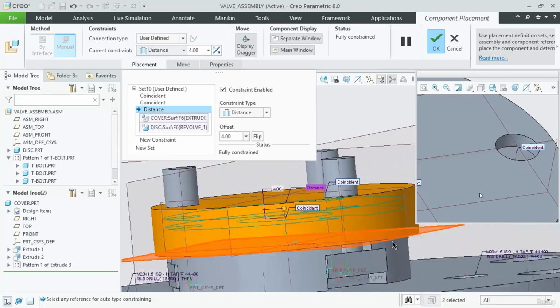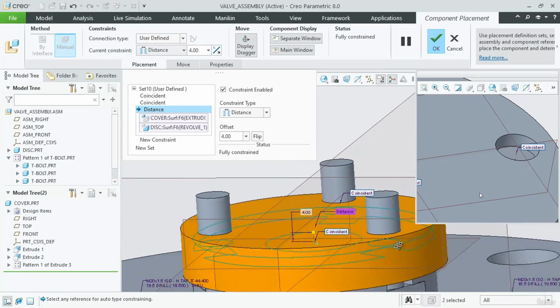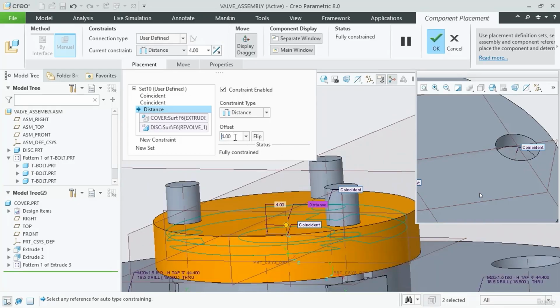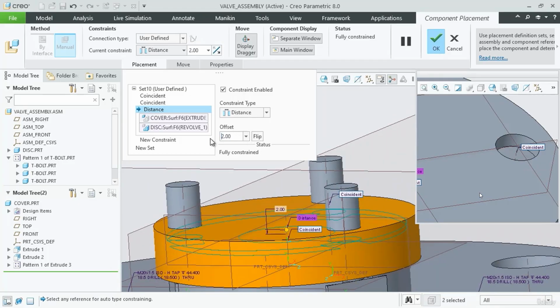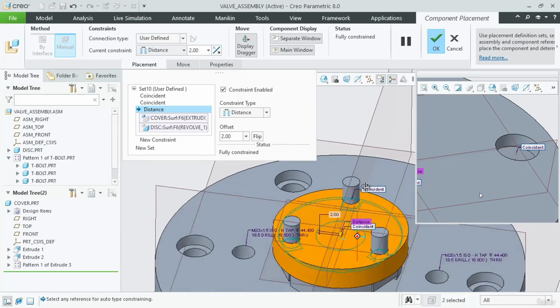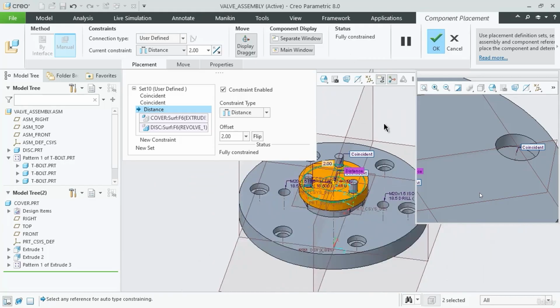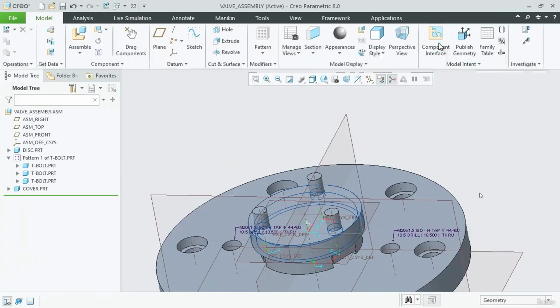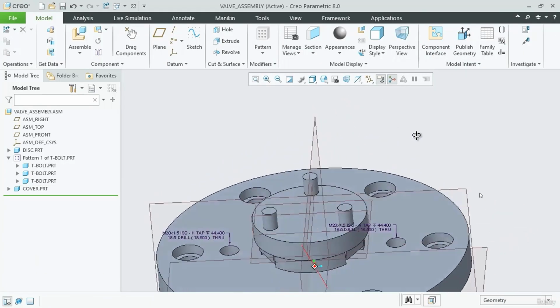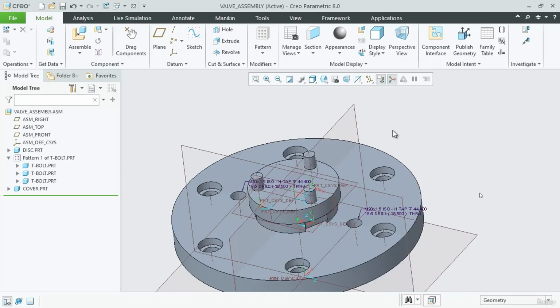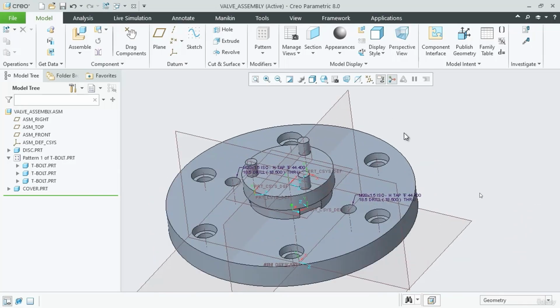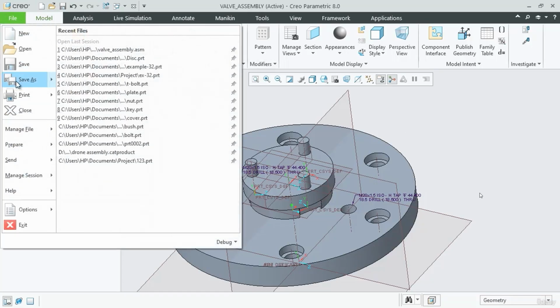and you can see, you can also change this value. Maybe I'll make it 2 mm. And here you can see it is fully constrained. Now click on OK. So we have inserted the cover in our assembly file. In the next lecture we are going to insert nut. Let us save this file.